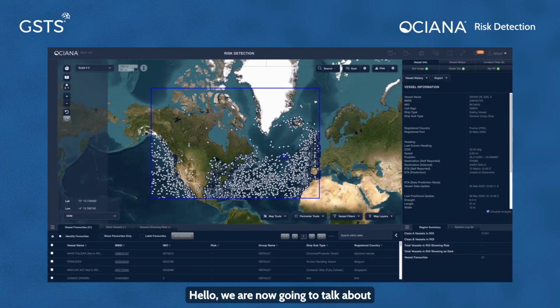Hello, we are now going to talk about risk analysis features in Oceania. To run a risk analysis, the button is up in the top right-hand corner, and what this does is look at all of the vessels within the region of interest and determines, based on the criteria entered by the user, if these vessels meet the definition of risk.